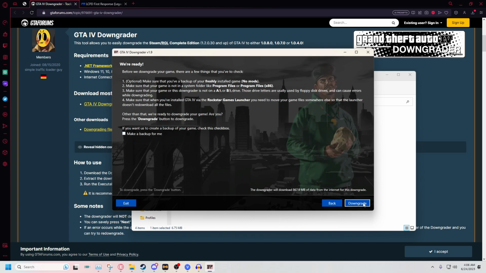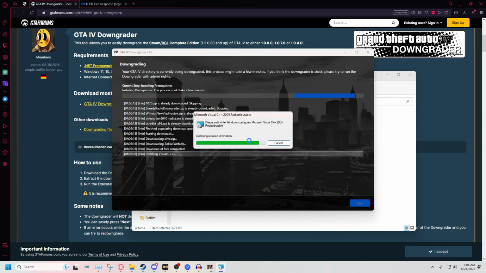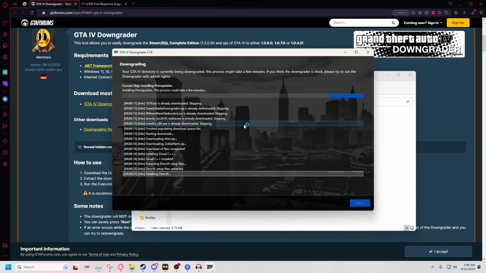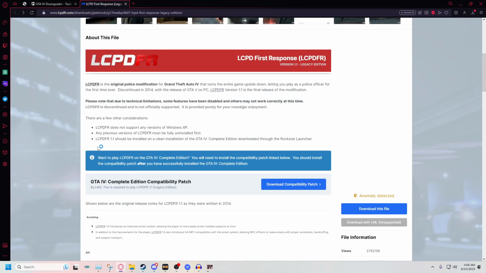I am not making a backup. For me, Grand Theft Auto downloads pretty fast. So now you're just going to wait for this to do its thing. While this is going on, it would be a good time to show you how to download LCPDFR. You can do all the mods you want, but what I'd highly recommend is let this get done first, run the game, then come back and do this.